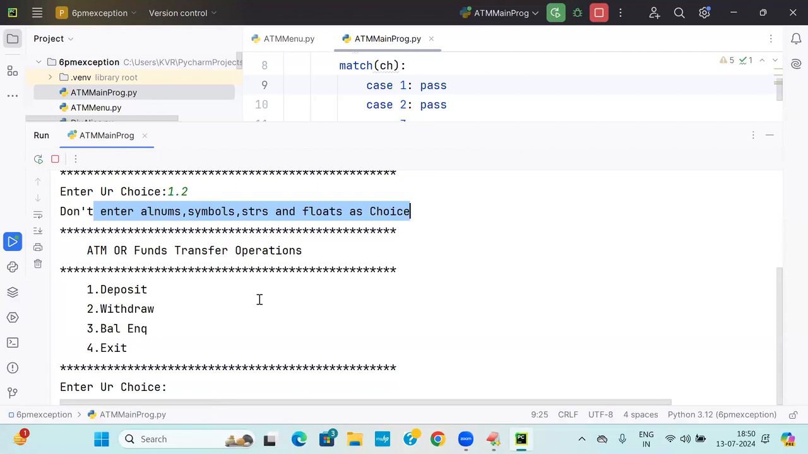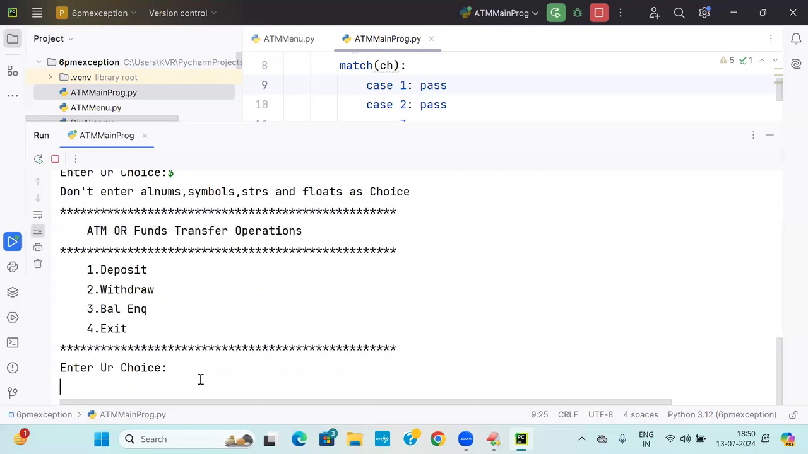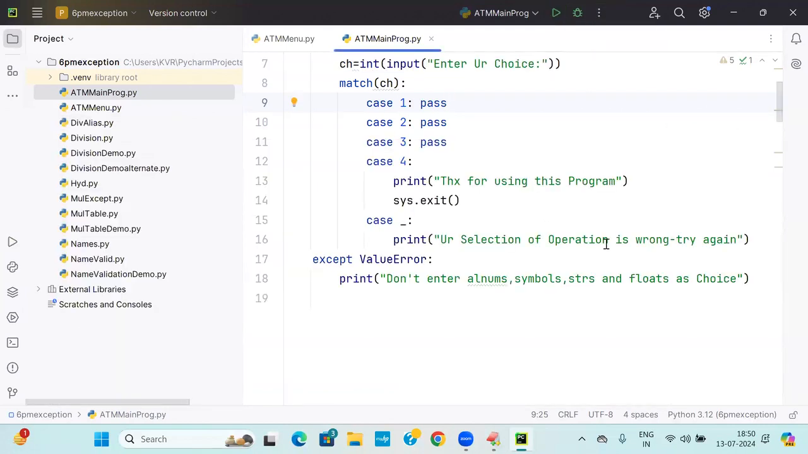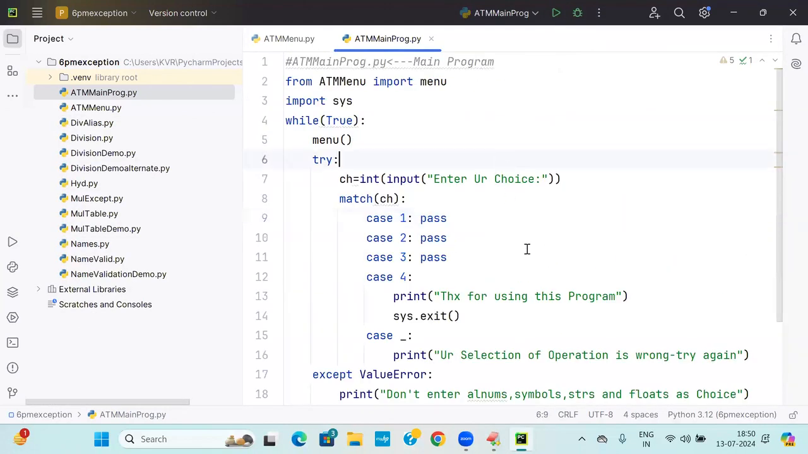So here I am entering KVR. So I got it, don't enter like that. You enter some symbol, save. Don't enter anything. Nothing is going to be allowed, an exception is coming. Are you following me? Well, see students, now I'm going to move further.